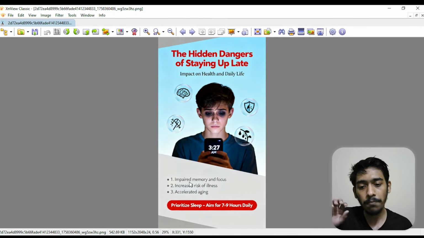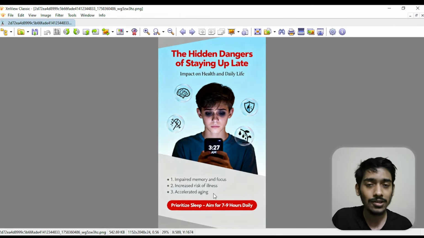The first point, impaired memory and focus, obviously increased risk of illness, accelerated aging. Okay, all of these things are related to lack of sleep, or if you get low sleep at night, these kinds of things. And the last thing, it says prioritize sleep, aim for 7 to 9 hours daily.